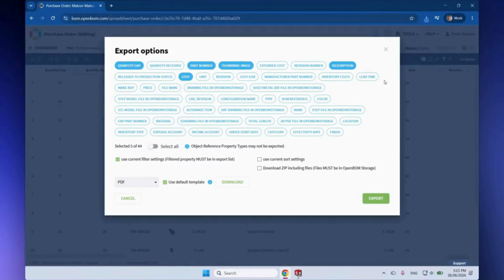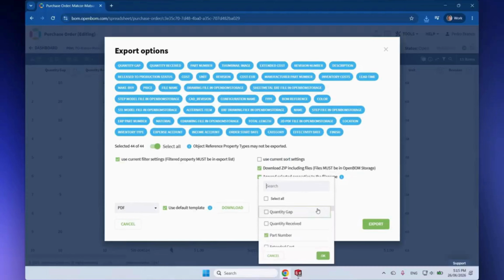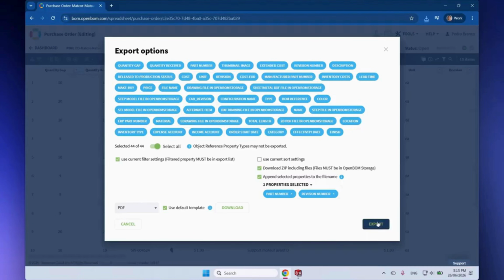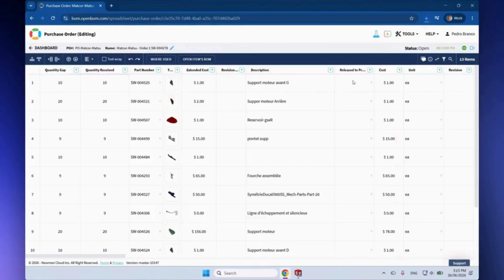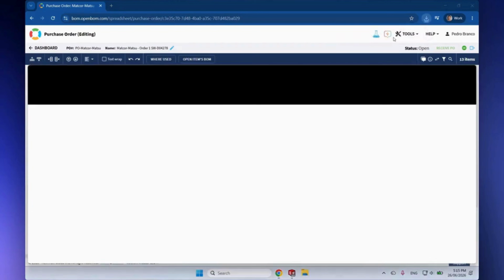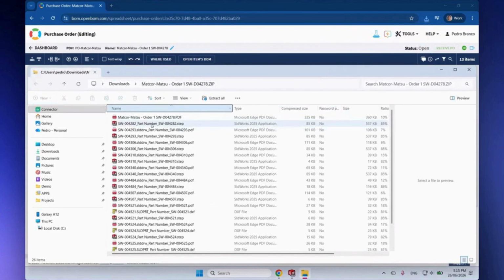Select every field, include the revision number in the file name, and download the whole thing as a zip. That zip has every drawing, every model file, every document tied to the order. Open any file straight from the folder, from a BOM to a fully documented purchase order, in one click.